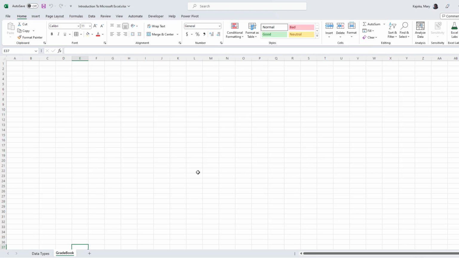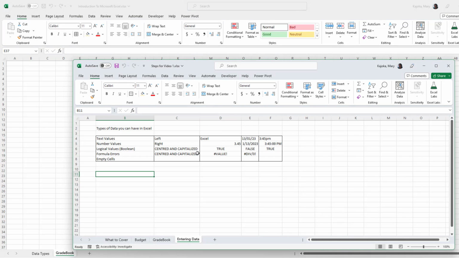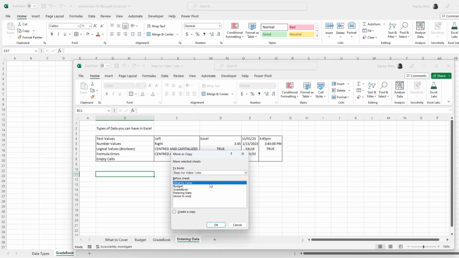So the other thing that I would like to show you, if you would like to copy a worksheet from one workbook to a different workbook. I have two Excel workbooks open right here, and what I would like to copy is this worksheet from this workbook to the current workbook that we are working on. So to do that, I will right click and open the drop down menu. Then I will select Move or Copy.